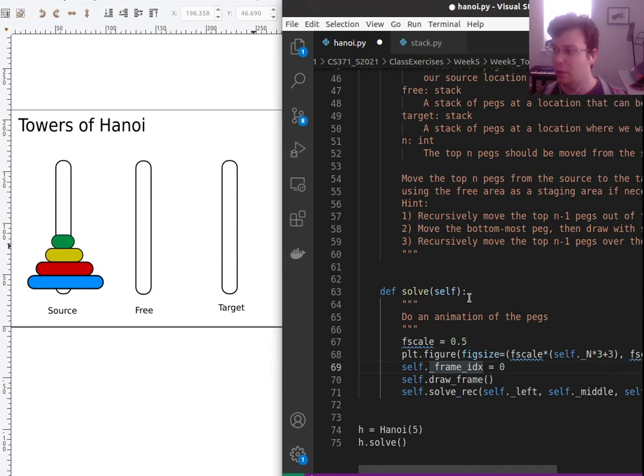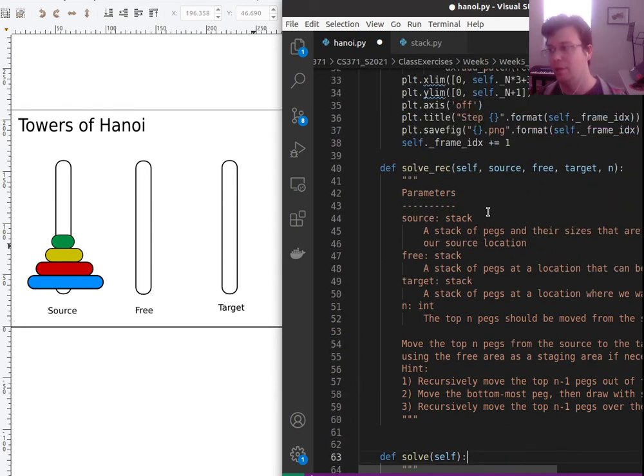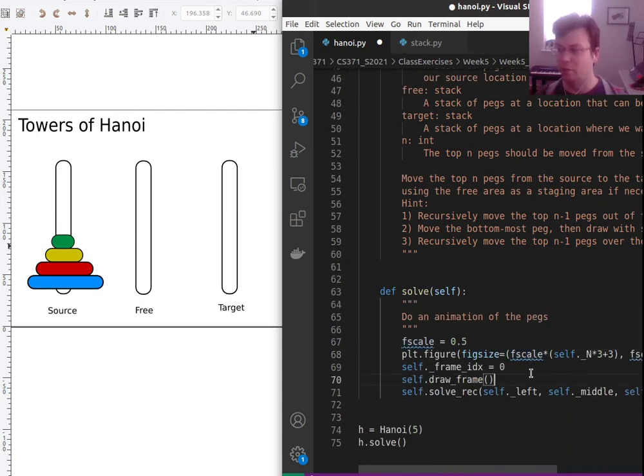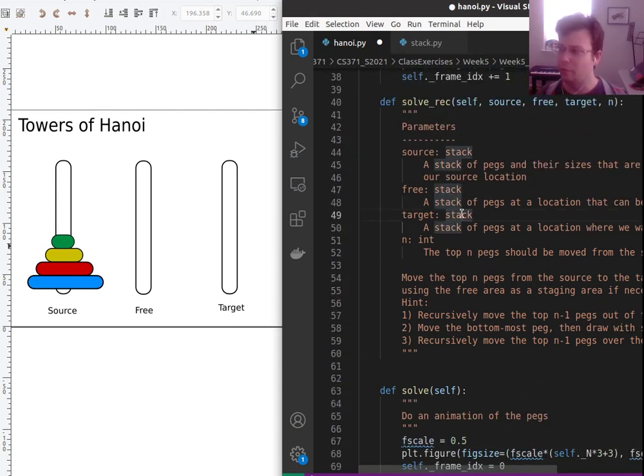So a common thing that you do with recursion is you have a method that kicks it off, and then you have a more general recursive method that is able to handle the smaller recursive steps. So how am I going to kick this off? All right, so my recursive method takes in 4 parameters: a source peg, a target peg, and a free peg. So the free peg is kind of my staging area.